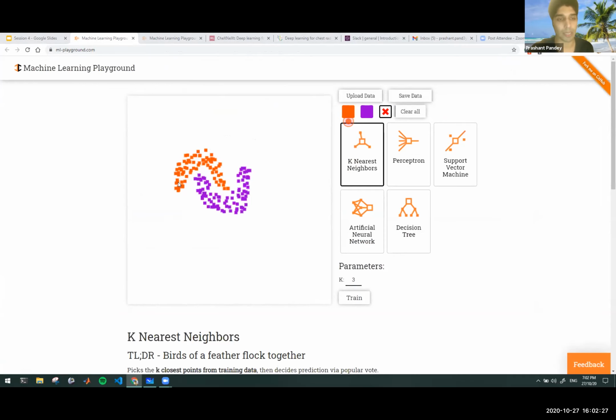I've plotted this data set in orange squares and purple squares, and the color essentially denotes their class. So the orange squares are meant to be classified differently to the purple squares. I picked this crescent shape because these two data sets are not linearly separable, which means you can't draw a straight line between them to separate them perfectly. That's important to know, because if your data is not linearly separable, then you can't use certain types of algorithms.